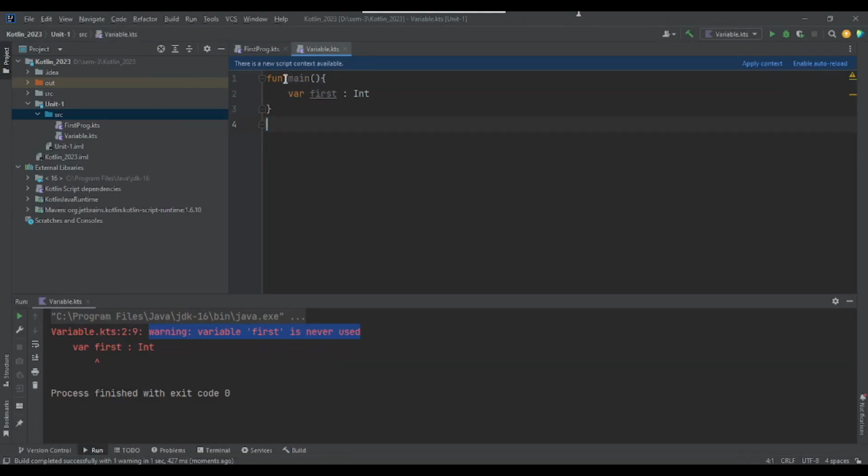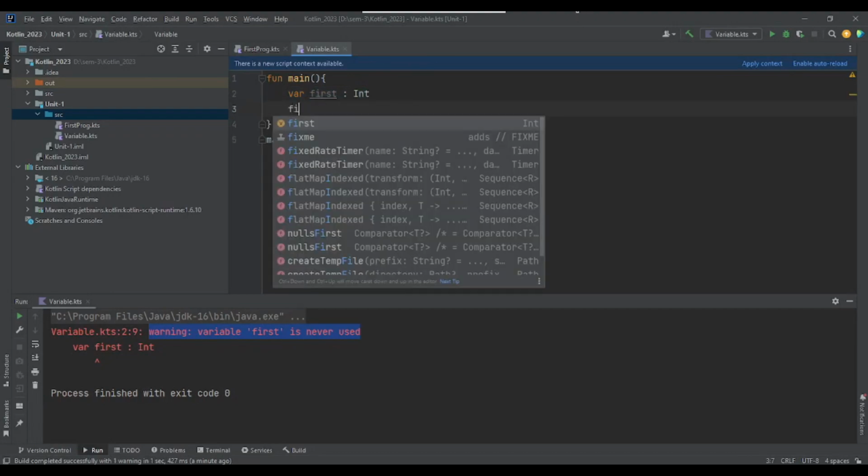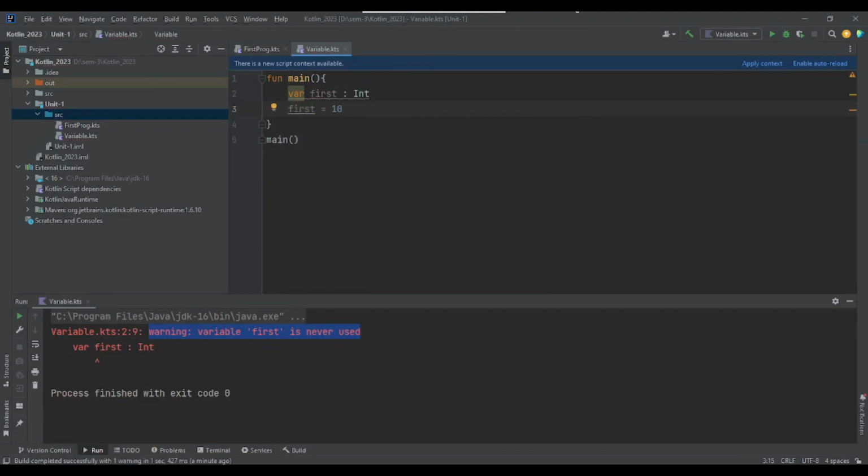It seems that you have created a variable but you have not used that variable yet. So it is just a kind of warning. This is not any kind of error. Please understand this point. This is just a warning that Kotlin is giving us. Here we have just declared a variable using the var keyword. So var, then your variable name, then colon, and then you have to provide the data type of the variable. Now I am assigning a value to the variable, say for example first equal to 10.